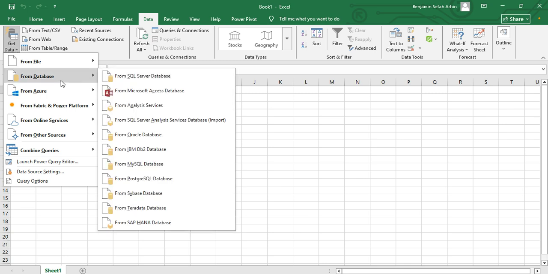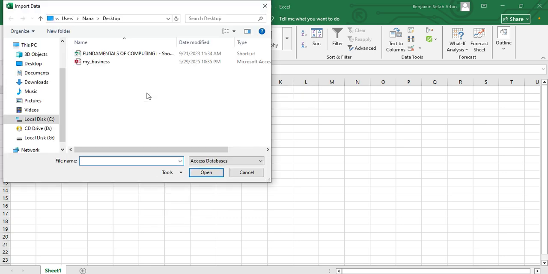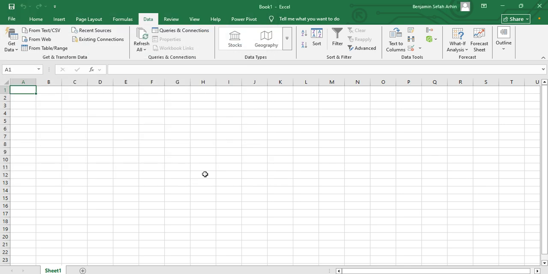So over here I want to retrieve data from Access, so I'll click on from database, then I'll click from Microsoft Access database. Now it will open my file explorer. Then I need to go to where I have the data. So the data here, this is called my business. So either you double click or you just click and then you click on import. Once I click on import, another interface will show. It will say connecting.